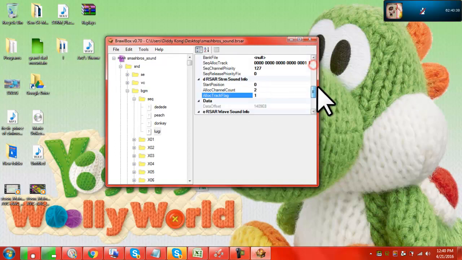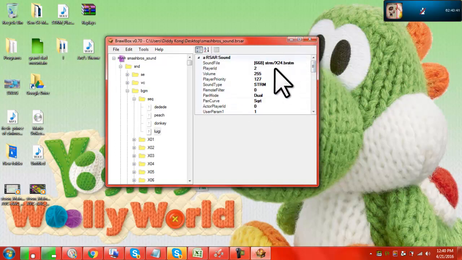And after that, you're pretty much done. You can go ahead and save, and then throw it into the game. And then when Luigi's Final Smash plays, whatever you have as x24.brcm in your sound folder or stream folder, wherever you have this, the BRCMs located on your SD card, whatever music is in there will play in place of Luigi's Final Smash when it goes off.